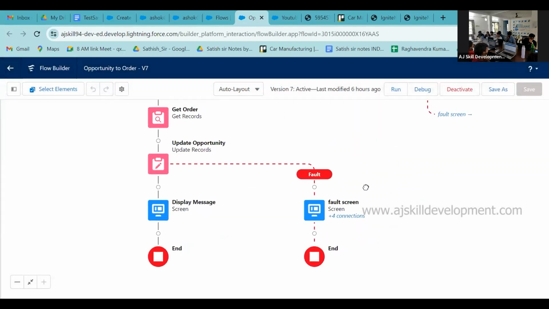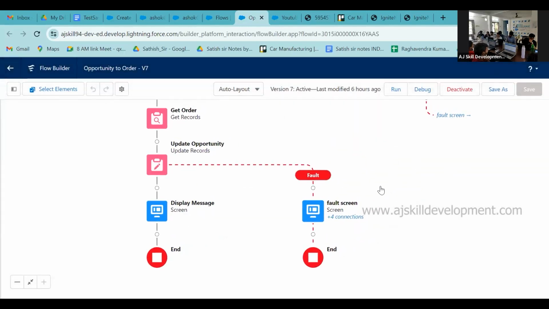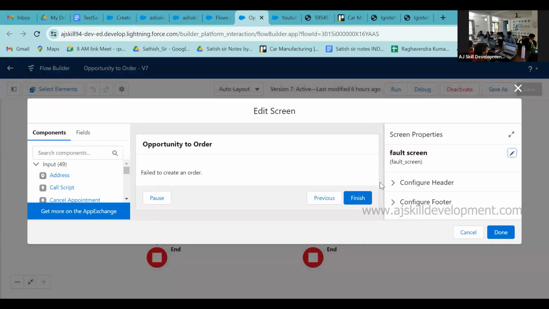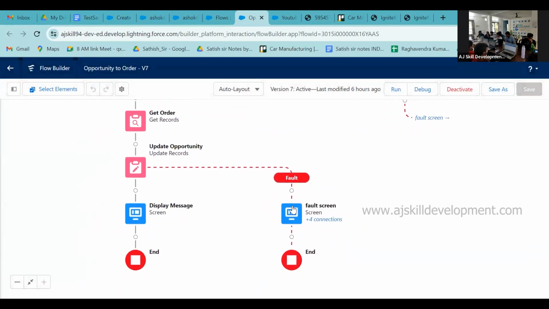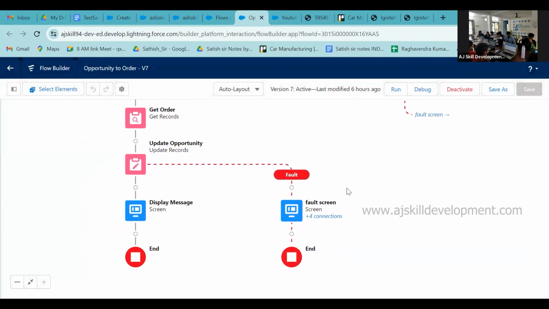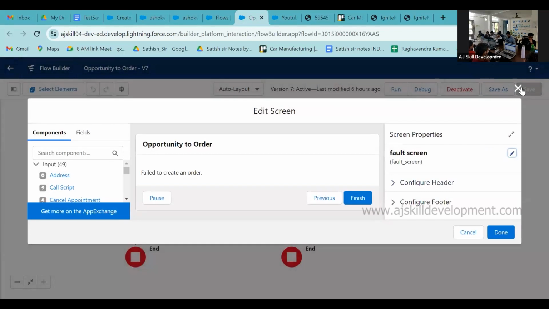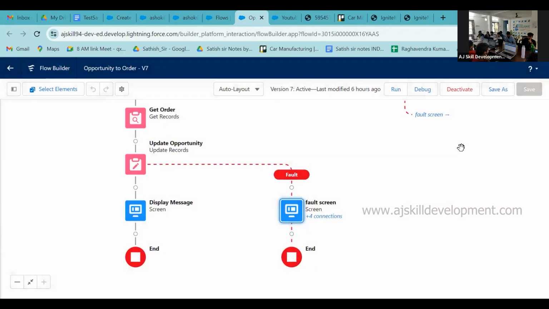We also have the fault screens, since it's a button, they may select it unknowingly. So we make sure that they can't create an order randomly. It shows a fail to create an order message, and for most of the DML statements we have the fault screen connected over here, because we don't need to create an order randomly.